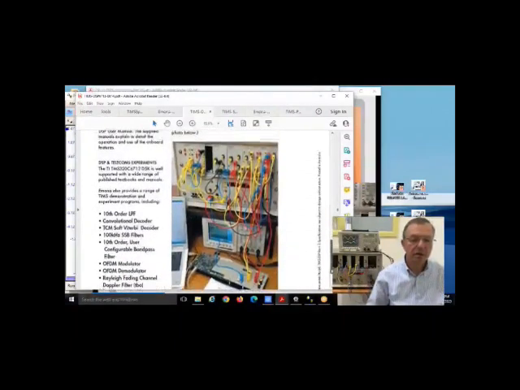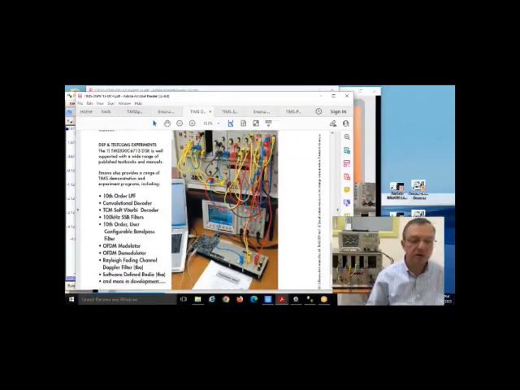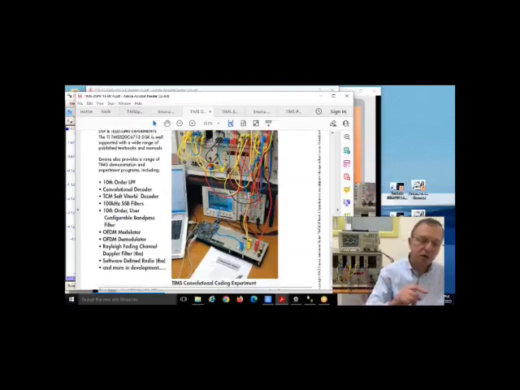And there I wanted to show you this. So you can see that the TIMS DSP is used together with other modules to create these, and I'll show you shortly further examples. This happens to be a convolutional coding and decoding experiment.